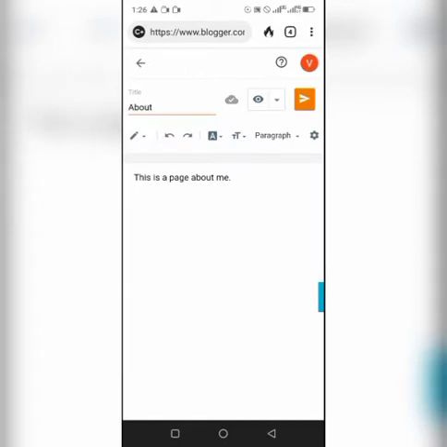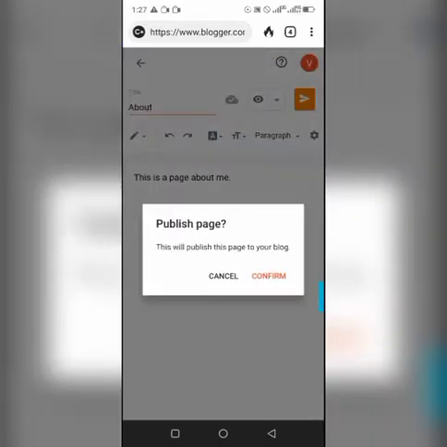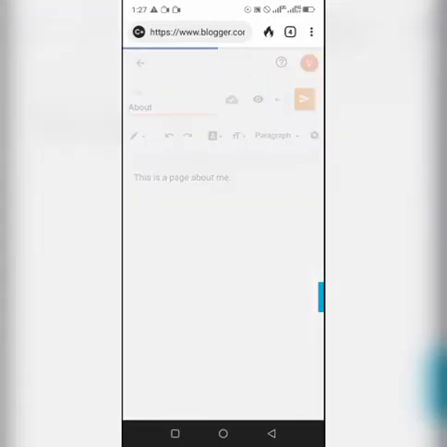HTML view is good when you want to put some code, like some advert code, like AdSense ads, inside the page. You can use HTML view to put it and then change it back to compose. Alright, so I'm going to hit the publish button. This is to publish this page to your blog. I'm going to click confirm.